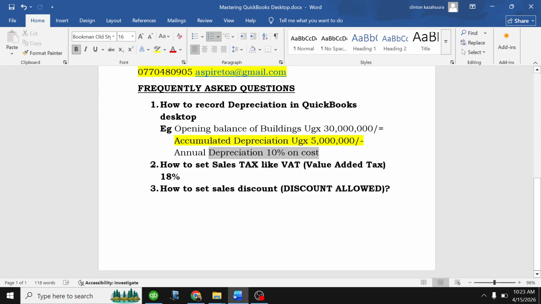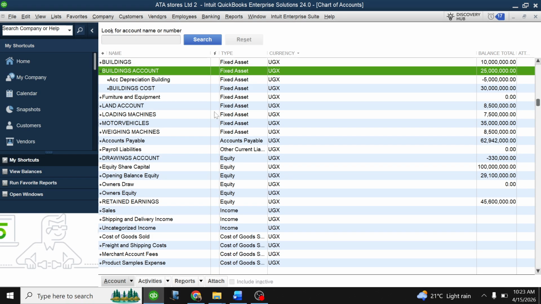So what I've simply entered now is the opening balance of the building and also the accumulated depreciation. So they are telling us that annual depreciation, now that is the individual depreciation for that year, is 10% on cost. So 10% of 30 million is 3 million. So I must now enter the annual depreciation of 3 million. And annual depreciation is an expense account.